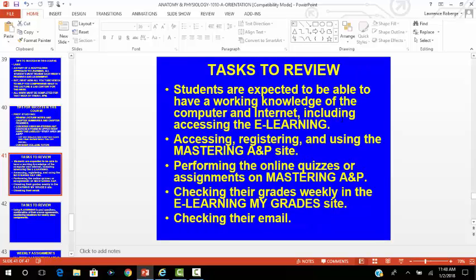Tasks to review. Students are expected to have a working knowledge of the computer and internet, including accessing the e-learning site. Remember that if something happens with your own personal computer, like a breakdown, you can always turn, because you are a student of Labouré, to the library computers to get the work done. Don't get behind just because your own personal computer is on the fritz. You want to access, register, and use the Mastering A&P site. You want to be performing online quizzes or assignments.